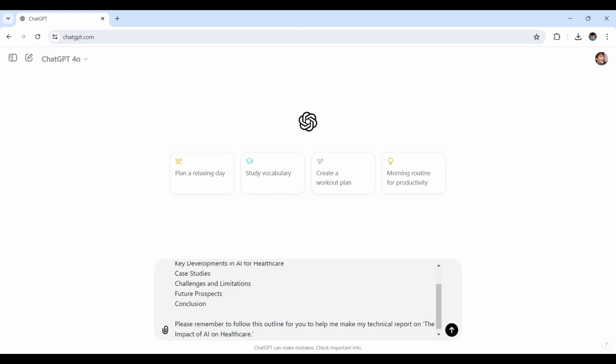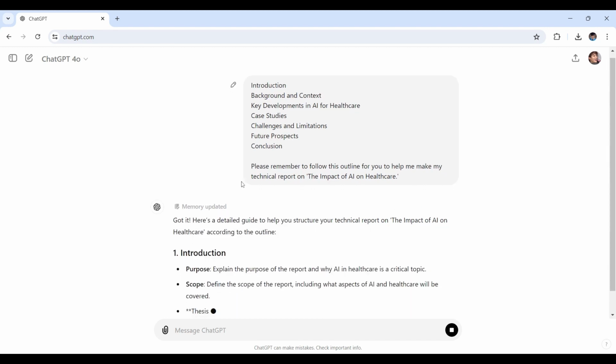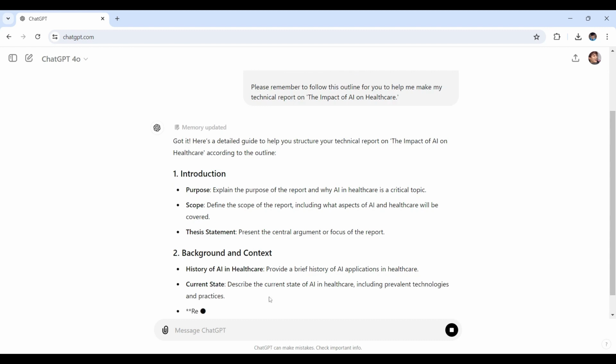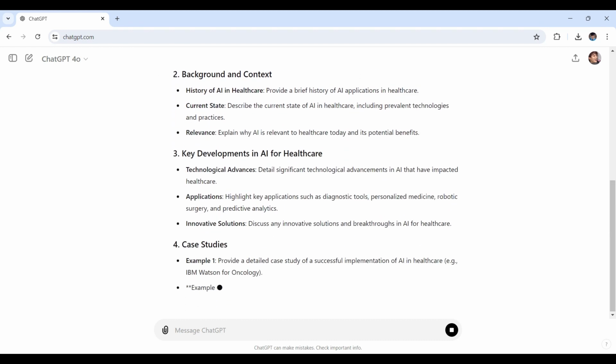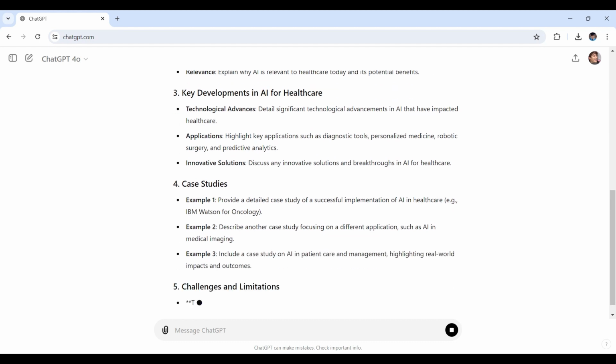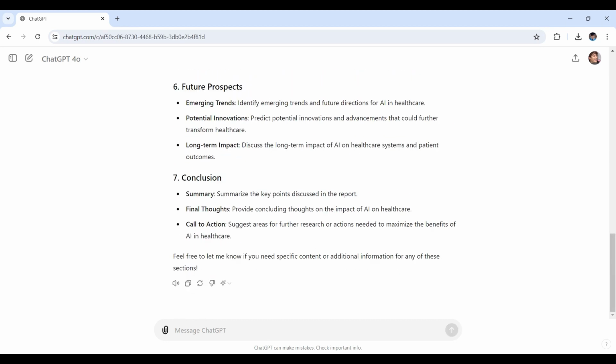Let's see how ChatGPT would be notified. It's currently loading. Here we go. ChatGPT is now notified and will be listing down in further details with the outline that I just provided for ChatGPT. Now let's generate content for each section.